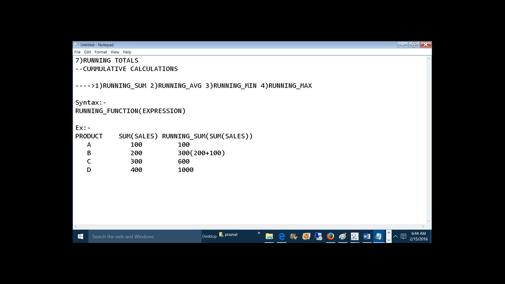And if we take the running average, we take the average of the current value with all the previous values. If you take one value, that is 100. Taking two values, the sum is 300, divided by 2, that is 150. Next, 600 by 3, that is 200. And next, 1000 by 4, that is 250.